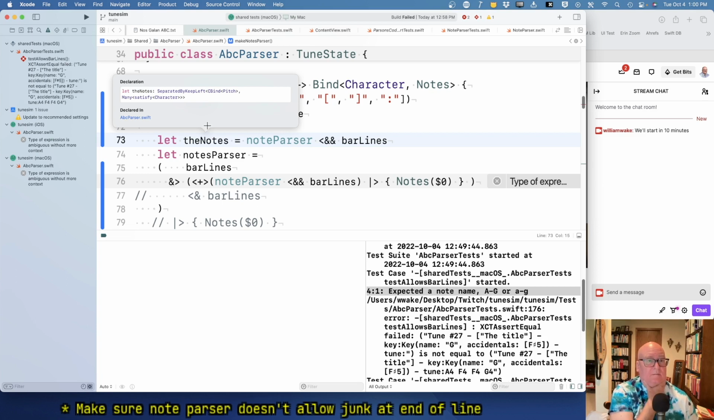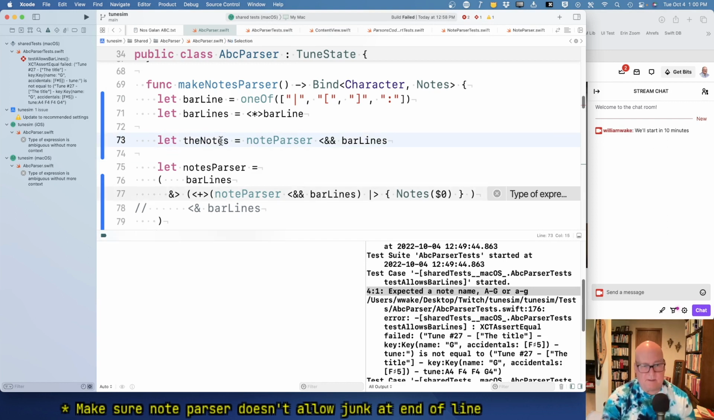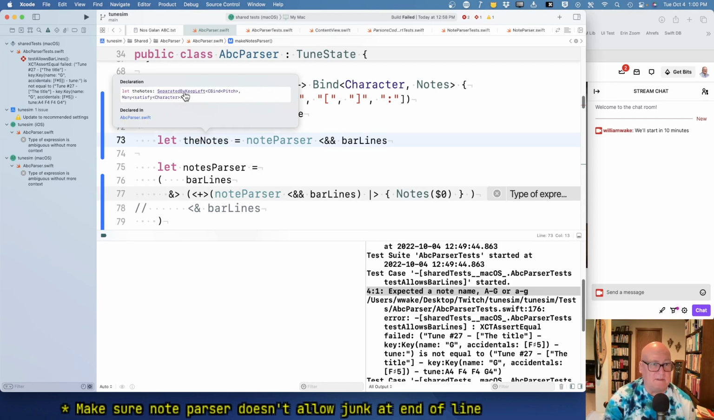Separated by keep left, bind pitch, many satisfy characters. Okay, so we're getting a C bind pitch. So that gives us one. That should give us one pitch, I think. The separated by keep left says repeat this with this as a separator. So note, bar line, note, bar line.